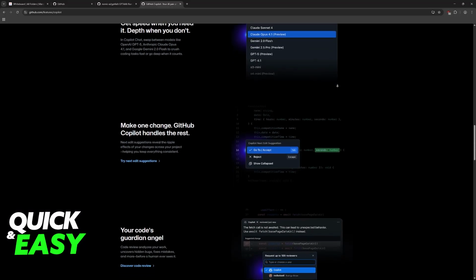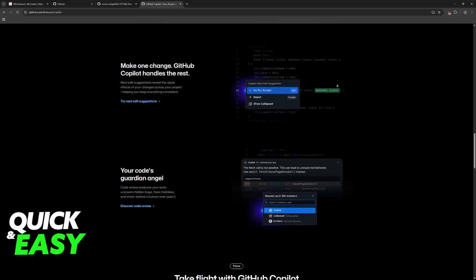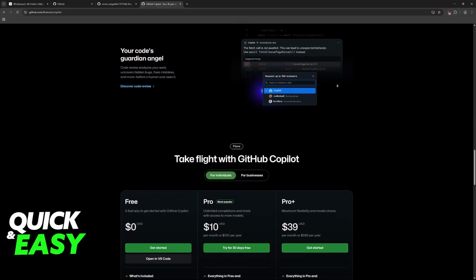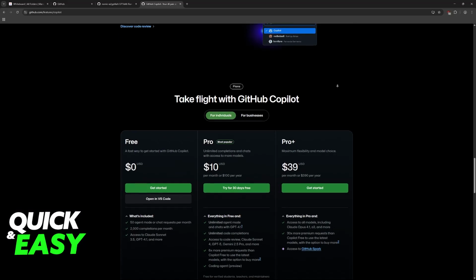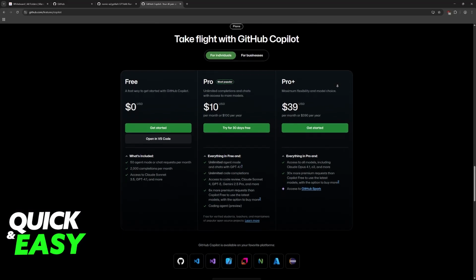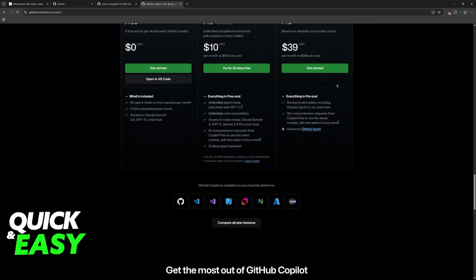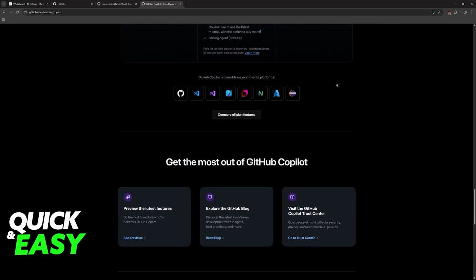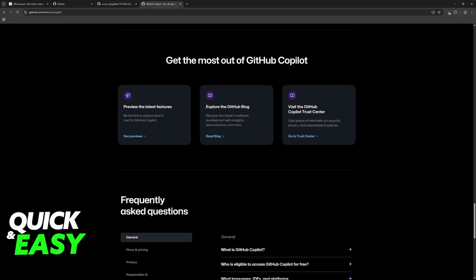This training allows it to understand not just the syntax of programming languages, but also the context and intent behind the code. When you are writing code, Copilot doesn't just look at the line that you are working on. It analyzes the entire file, the surrounding code, and the comments that you have written. This contextual awareness is the key to its effectiveness.